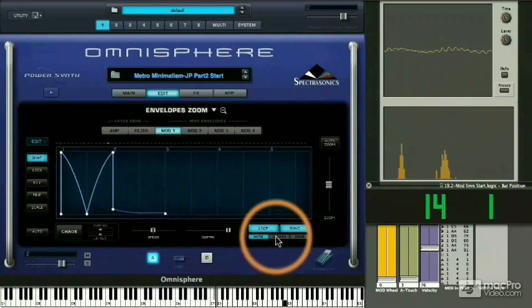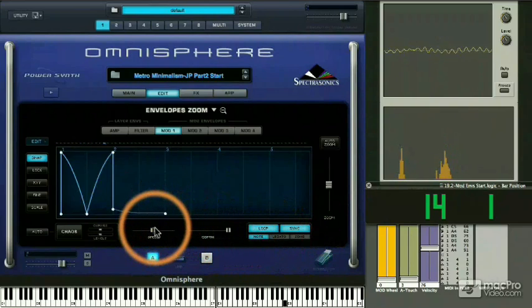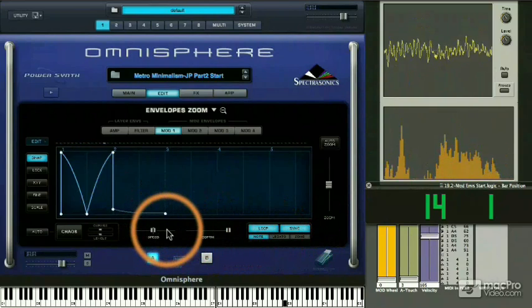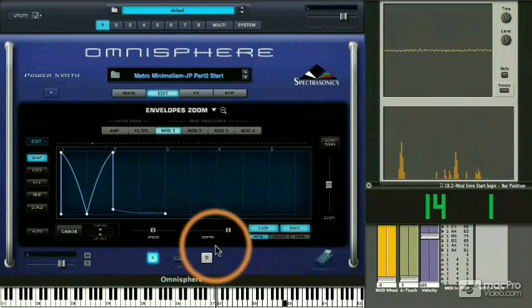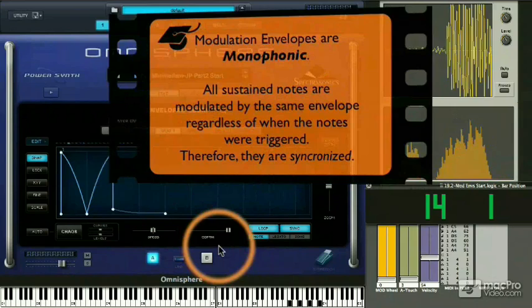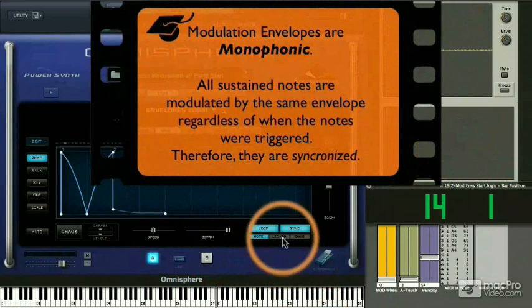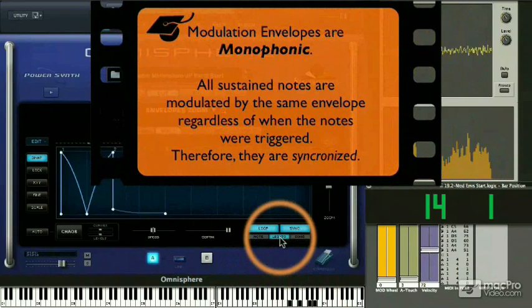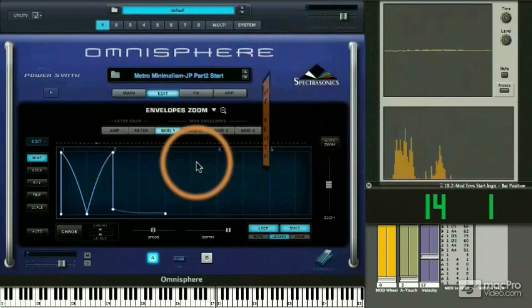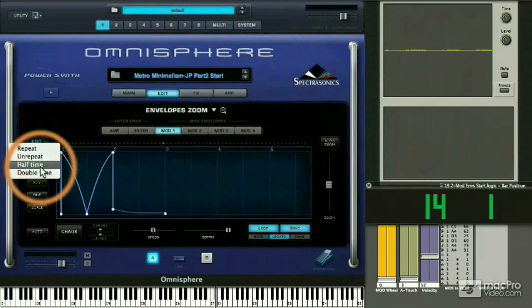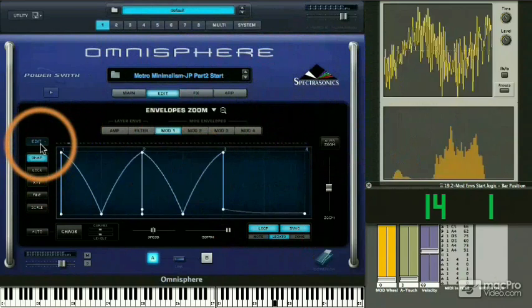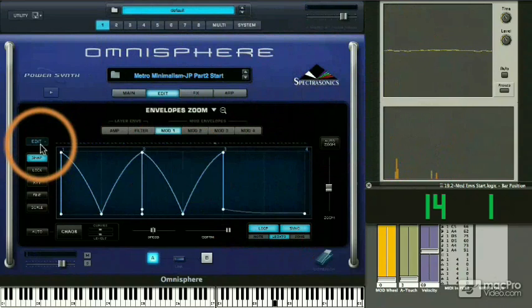The first trigger mode is called Note. In this mode, whenever any note is played, the envelope automatically jumps to its starting point. This is true even if another note is still sustaining. Unlike the amp and filter envelopes, the mod envelopes are monophonic. The amplitude of these multiple sustaining notes are modulated together, even though they were triggered at different times. All sustaining voices are controlled by a single monophonic modulation envelope.